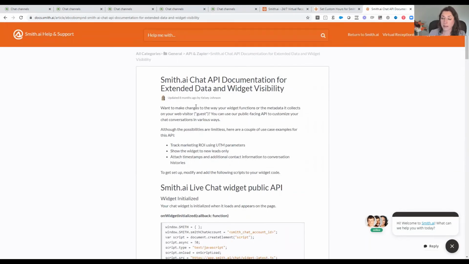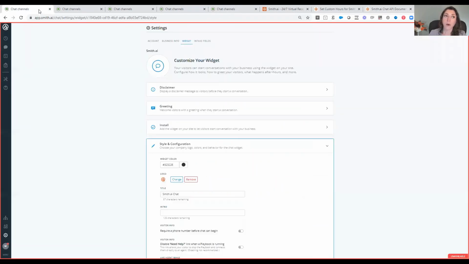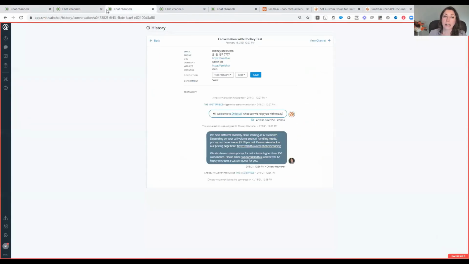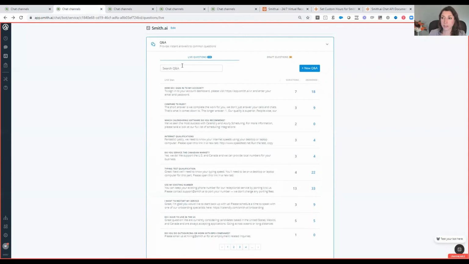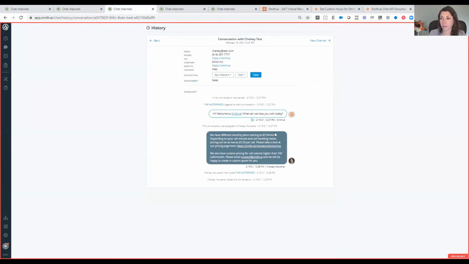Two last things that are really interesting about Smith.ai. So within the chat itself, and this is relevant to Q&A, it's also relevant to the conversation itself. We have real-time English-Spanish translation. Okay, so let's go through this scenario. We've got real-time English and Spanish translation, which is another really awesome feature.